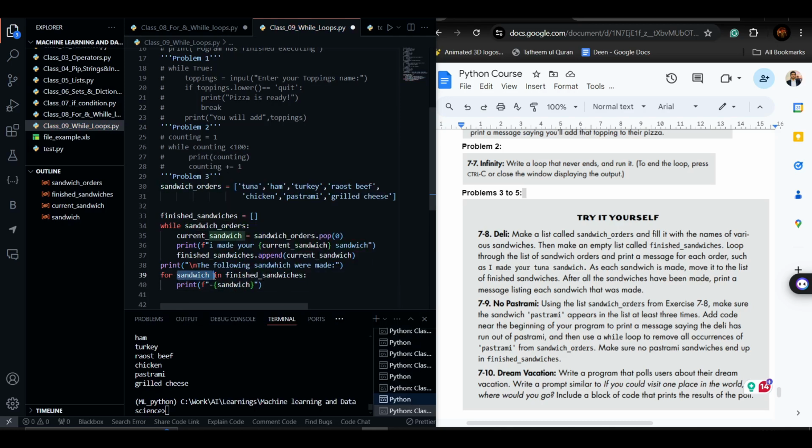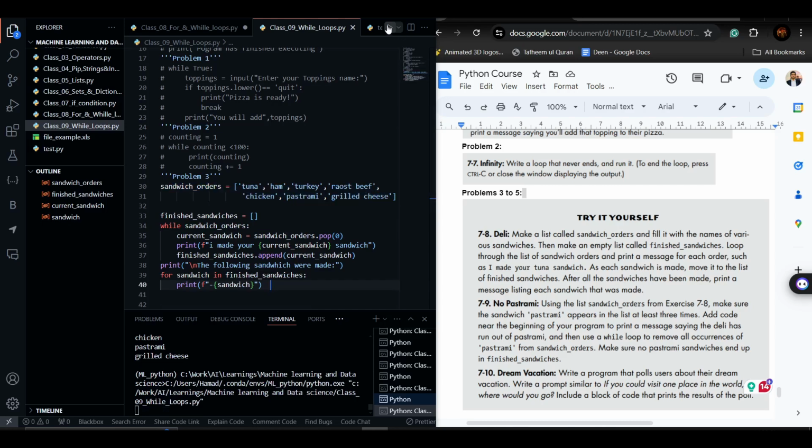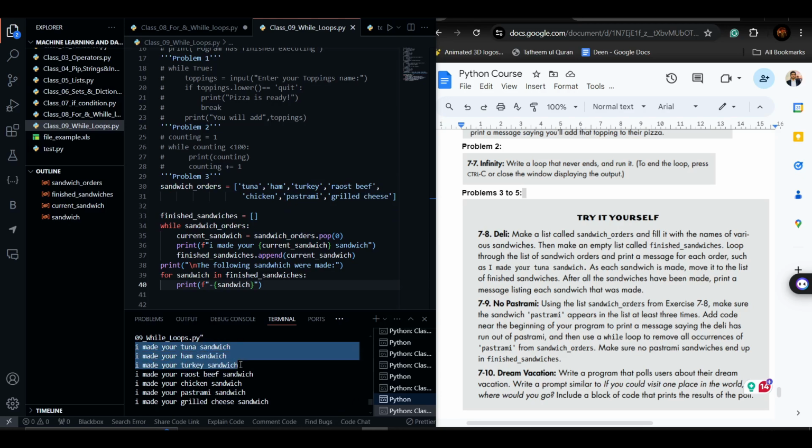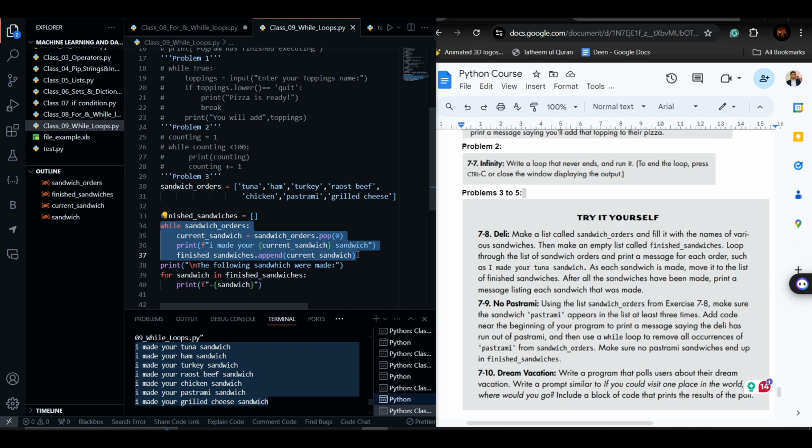I am using this value right here because this is going to loop through all the sandwiches in the finished sandwiches list that was empty earlier, and we filled it with the orders that have been taken or made. So if I run my program, you will see it is giving us, I made your tuna sandwich, I made your ham sandwich, grill sandwich. So this is the work from here to here, right?